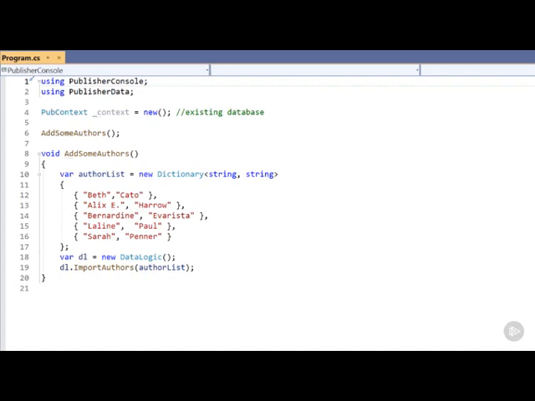That no longer needs to be aware of Entity Framework or of the pub context. It only needs to be able to instantiate a DataLogic object. I've created a new method in program called AddSomeAuthors, which creates a new list of 5 import author DTOs, instantiates that data logic, and calls import authors, passing in the dictionary.